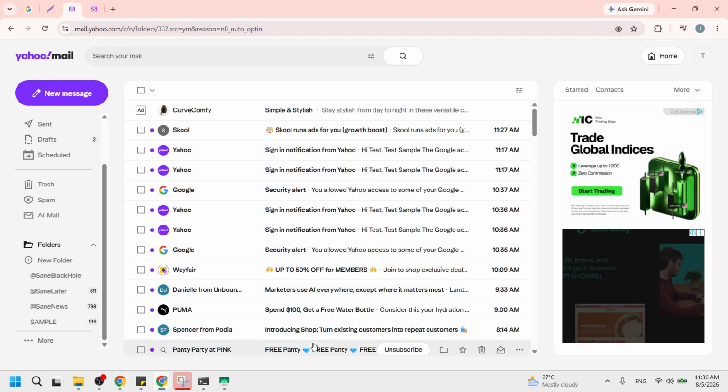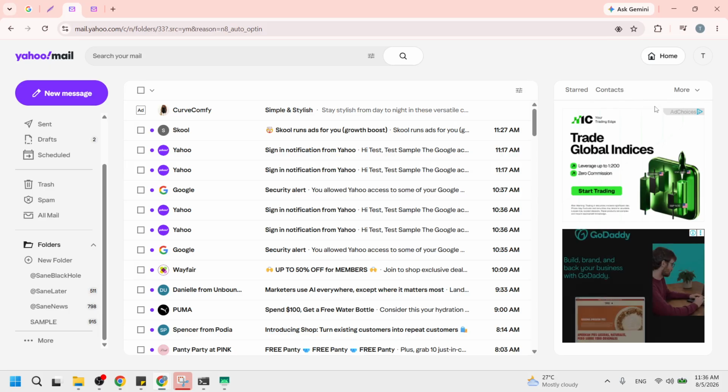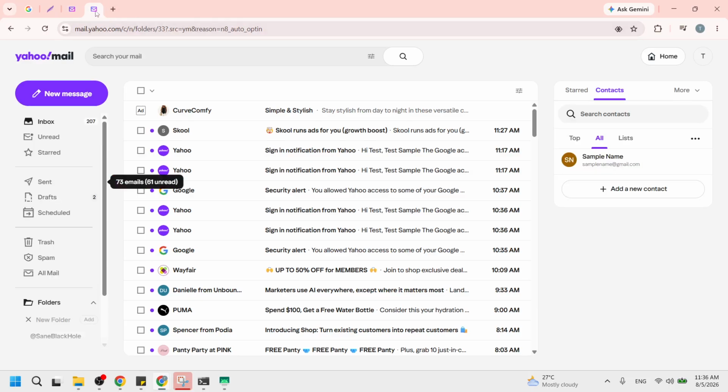Now that you are in your inbox, look over to the right-hand sidebar menu. You are searching for the contacts icon, which looks like a small address book or a simple silhouette of a person. Move your mouse slowly because the icons can be quite small on some screens. When you find that contacts icon, click it once. A contacts panel will open, usually sliding in from the right, showing a list of the people you have saved, along with their email addresses.